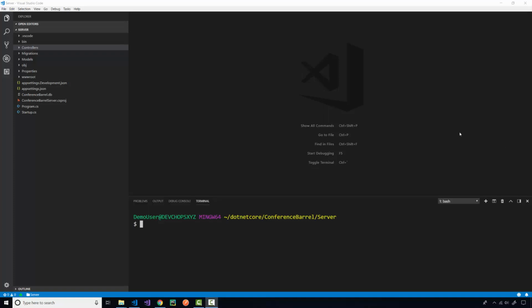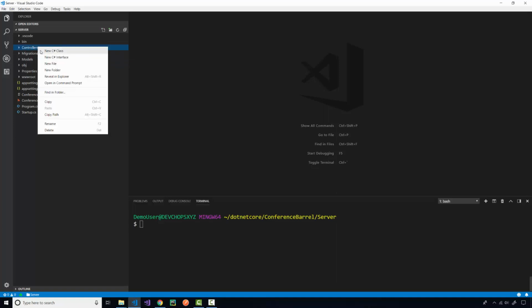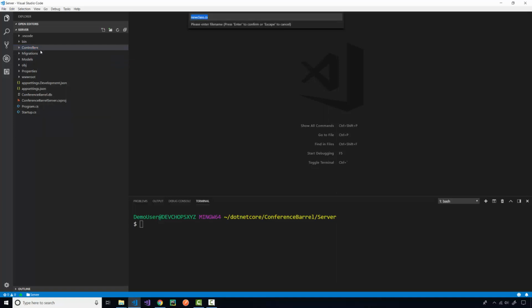With the database hooked up, we can now store and retrieve data and display it in our API. I'm going to create a new controller to do this. So with the API project open in Visual Studio Code in the Explorer panel, I'll right-click on the Controllers folder, and then I'll select New C# class. And I'll name it ConferenceController.